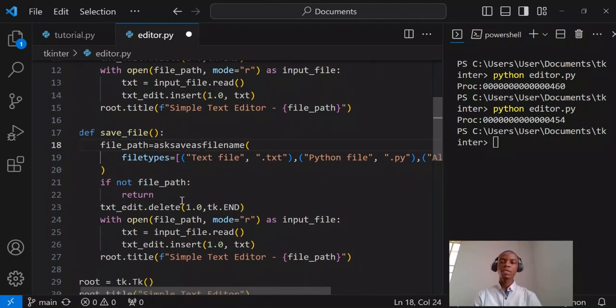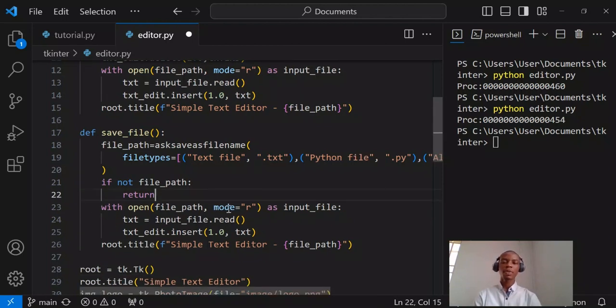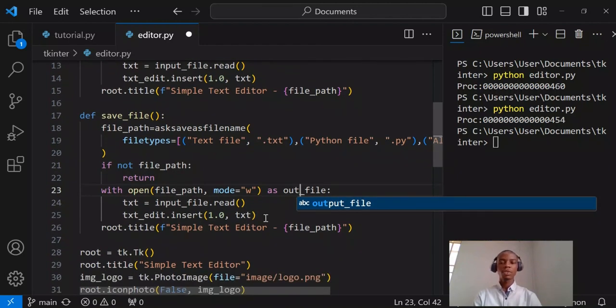And if not file path, it will return, but we don't need to clean the test editor or the environment again. So I'm going to remove this delete, and then with open file name, but we're going to still open this, but not in this mode again. This time we are writing because we are saving, and not as input anymore, but as output file. And I believe I've already explained all this to you, so I believe you already know. If you don't know, go and repeat what we did earlier to listen again so that you remember everything I said.